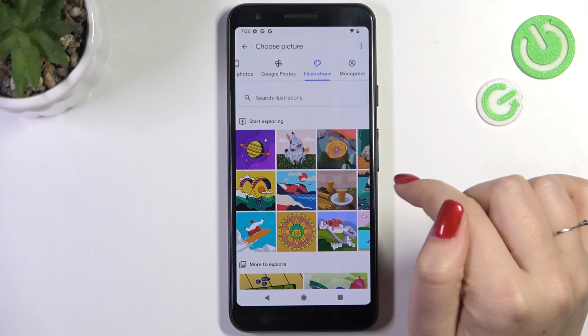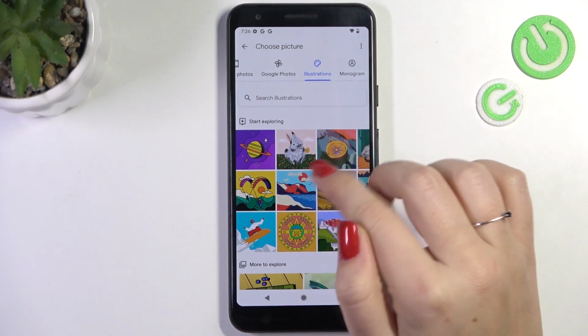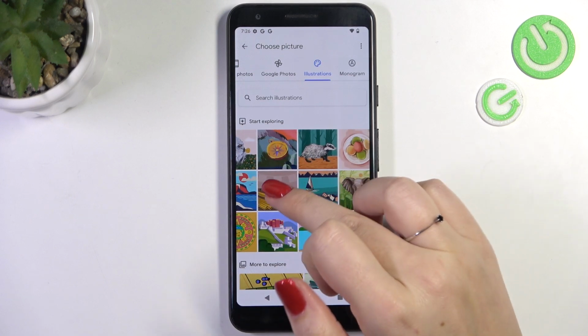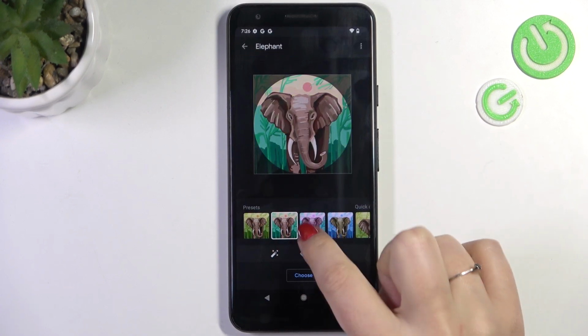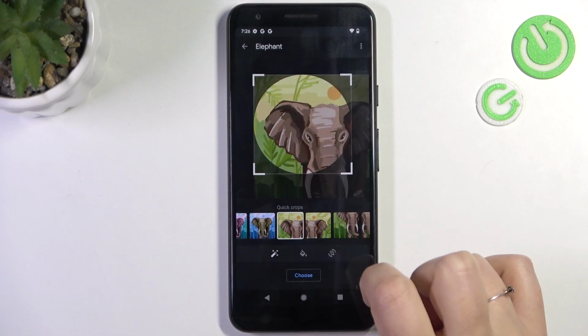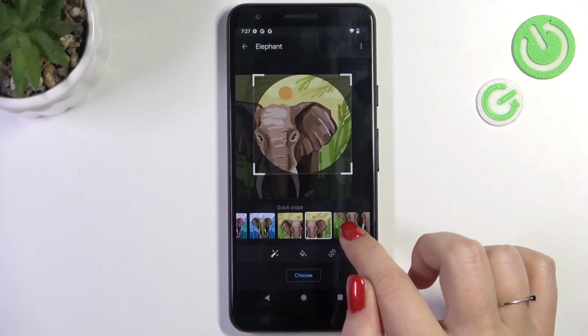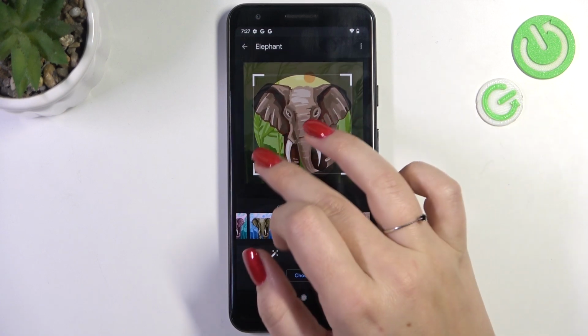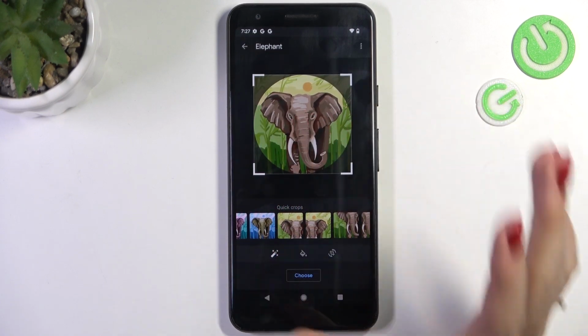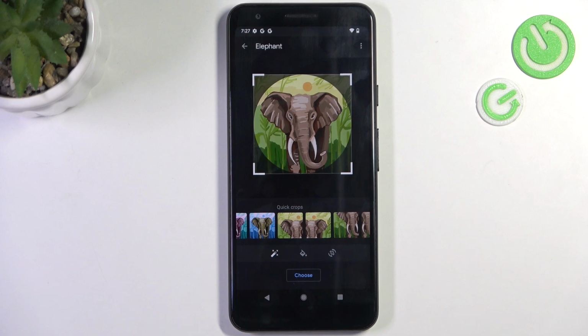I'll pick something from the illustrations. And basically, all you have to do is to tap on the specific illustration, for example, this one. Now you can change the colors here, or you can zoom them in or out. This is how it works. You can change the position of the photo and position it just like you want to. Tap on choose.